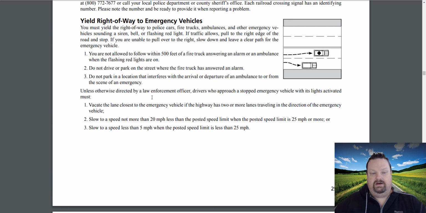Unless otherwise directed by a law enforcement officer, drivers who approach a stopped emergency vehicle with its lights activated must 1, vacate the lane closest to the emergency vehicle if the highway has 2 or more lanes traveling in the direction of the emergency vehicle. 2, slow to a speed not more than 20 miles per hour less than the posted speed limit when the posted speed limit is 25 miles per hour or more. And 3, slow to a speed less than 5 miles per hour when the posted speed limit is less than 25 miles per hour.